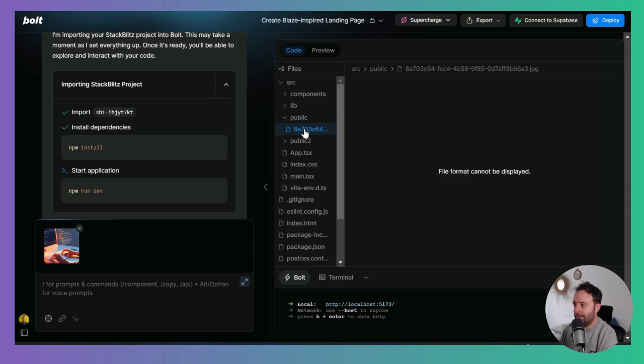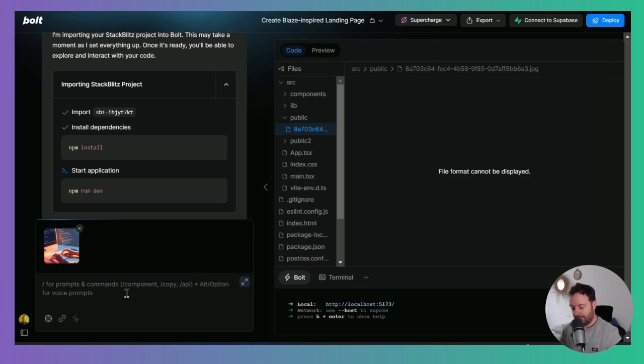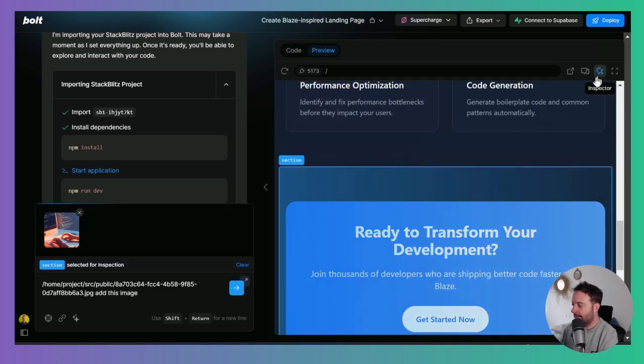So now I can see my image here, which I obviously didn't give a good name, but what you can do is just copy the path. Copy it in here. So if I want to add my image here, just select it with the inspector, the select icon, and say, add this image to the top of this section.